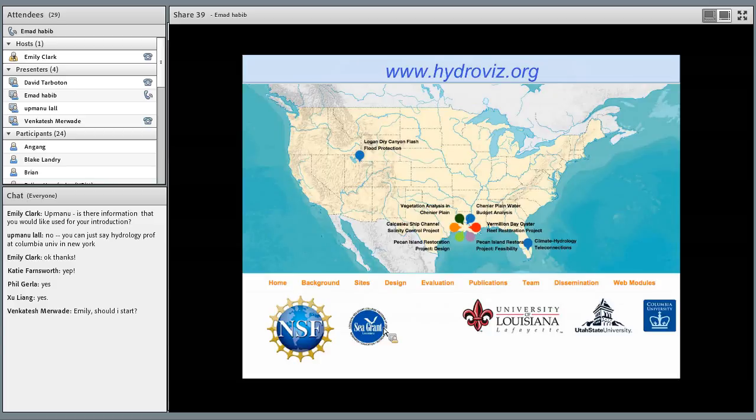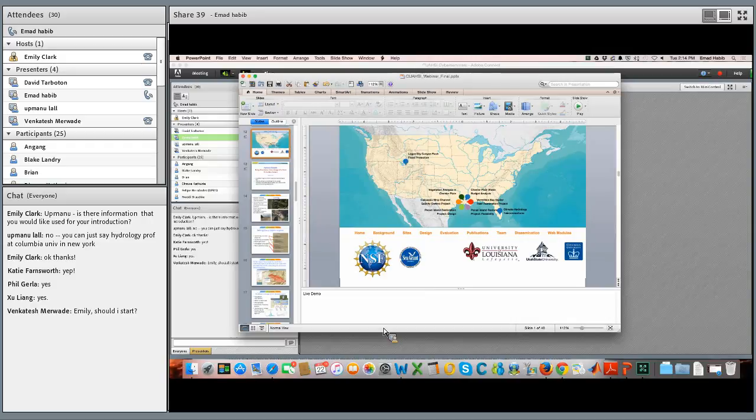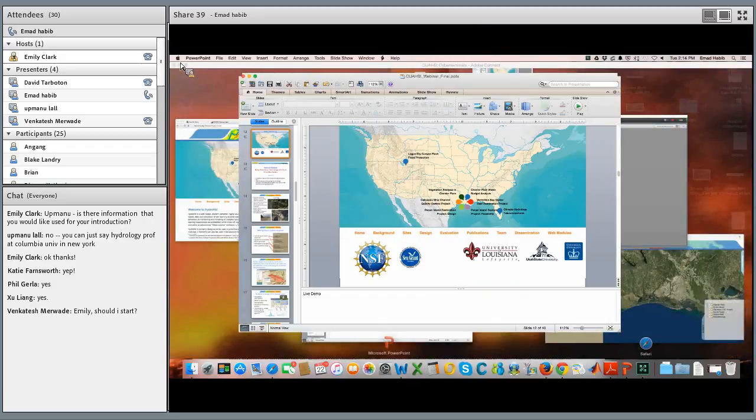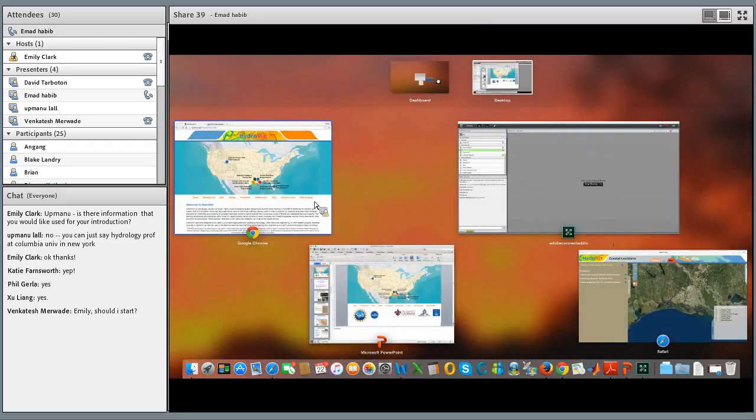So moving to the site itself, I'm going to now show you an overview of the development that we made, and then I'll turn it over to Manu and David to show some examples of the modules that we developed. The site is located at this address. I'm going to switch to a website here, and hopefully everything will work fine.